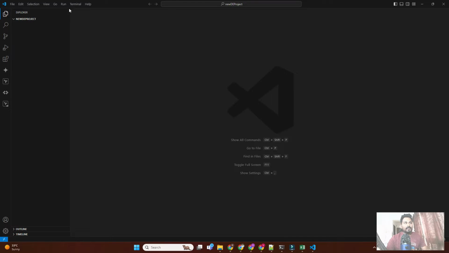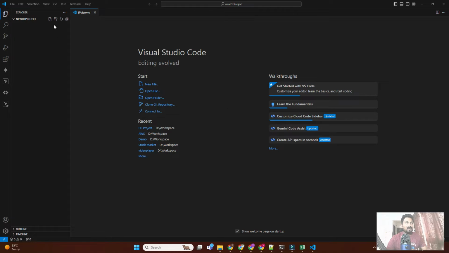So I don't need to open VS Code again. Okay, so this is my empty folder. I have to create the web application first, so I'll just create one app.py file, or I'll just name it main.py.